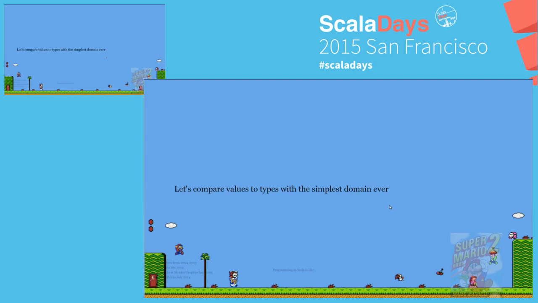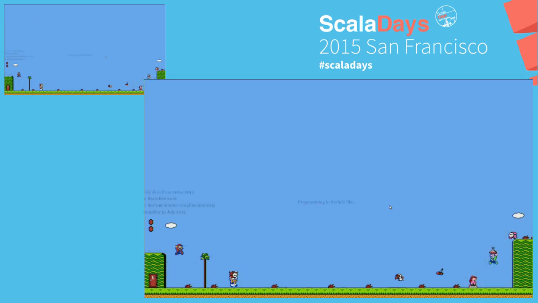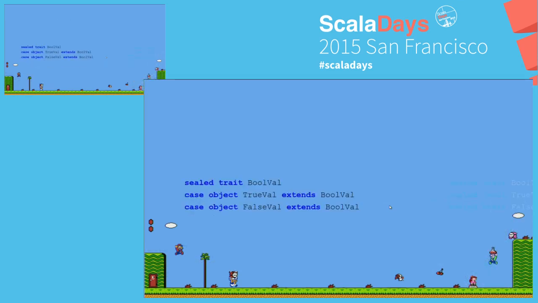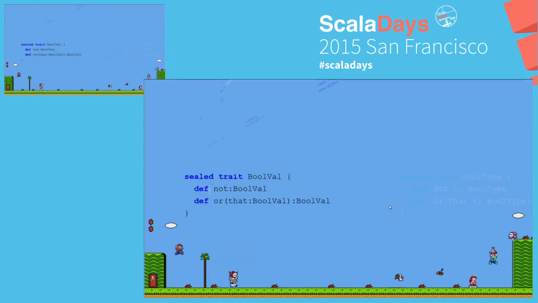So let's talk about how we would define things with values versus how we define things with types. We're going to use the simplest domain ever so that we can understand it really well. I'm going to make Booleans with values. Not exciting, I know, but that's what we're going to do. If let's say there's no true or false, and I want to make it myself, this is how you would do it, right? I would have a sealed trait, and a couple of case objects for true and false. Pretty straightforward.